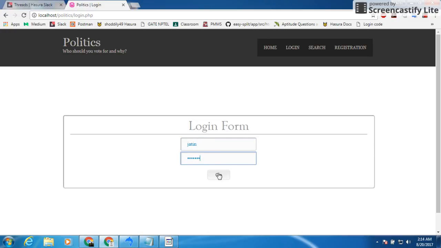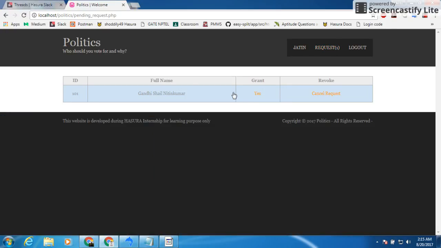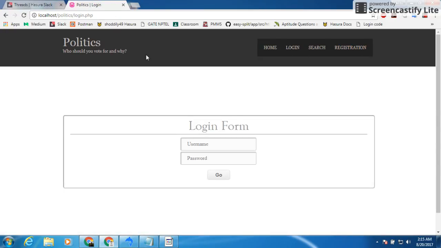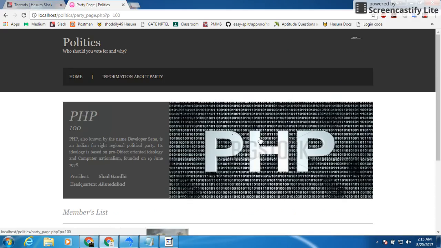These are the credentials for the admin, and after that the admin profile will be shown. Here the request, with 1 in brackets, will be displayed, sent by member 101. Here the admin can grant or revoke the request, and after granting the request, the message request granted comes and the request will no longer be here. So after logout, any user can see the information of candidate 101.